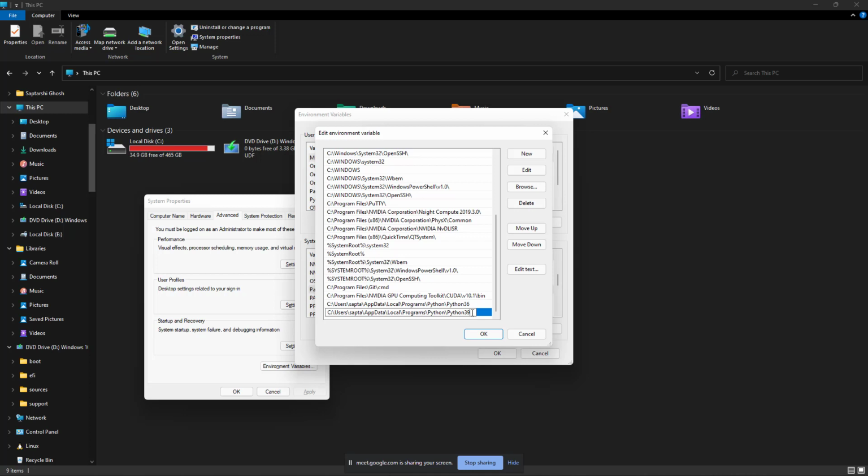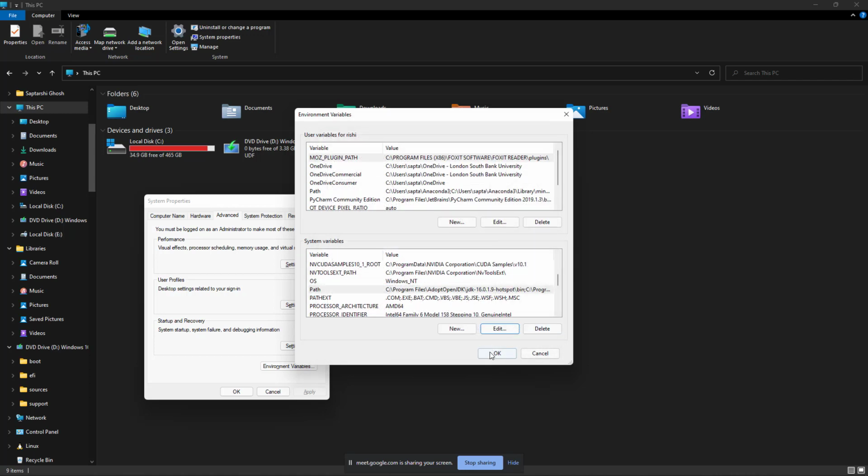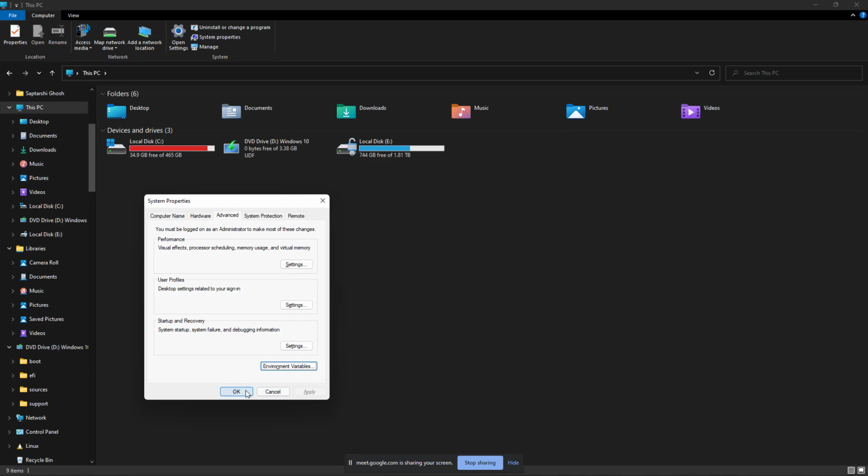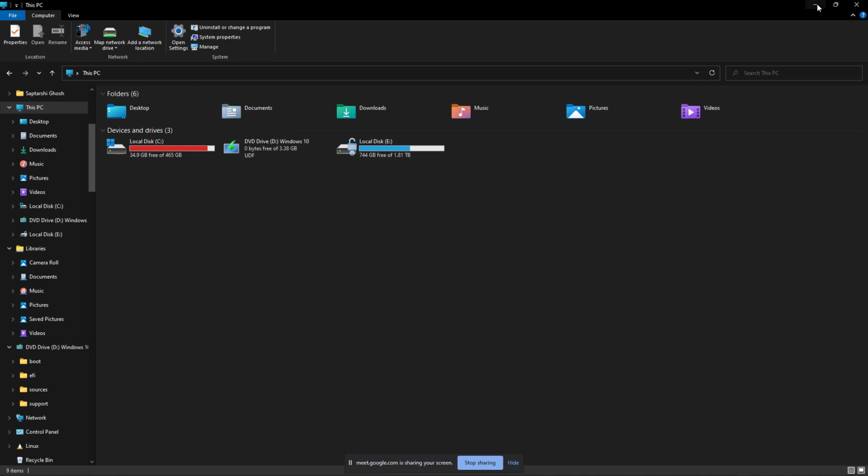Once you paste it, press OK. I already have this one, so I'm not pasting it. So if you paste it and then click on OK, then come out of this, and now if you go to command prompt, it should work.